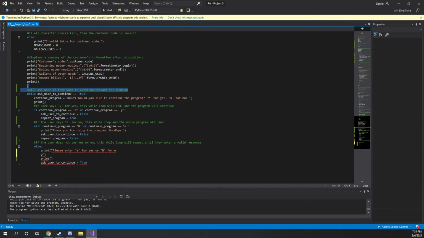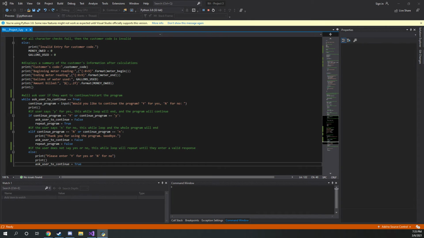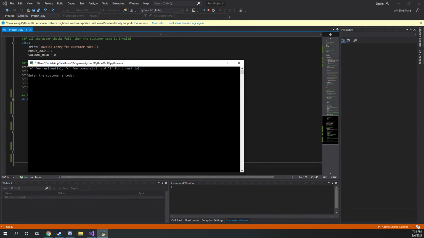Now let's check some invalid input. So let's say we put in something that wasn't part of those valid ones. Instead of putting something like I or R or C, we're going to put in O. It's going to say, please enter a valid character. If we put in something like 2, it's going to say the same thing until we put in something valid.